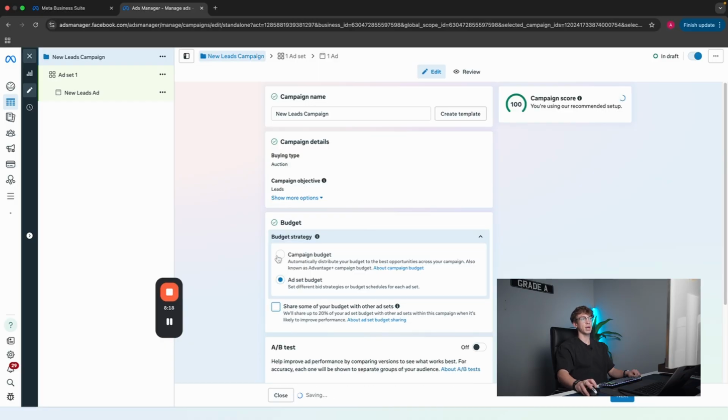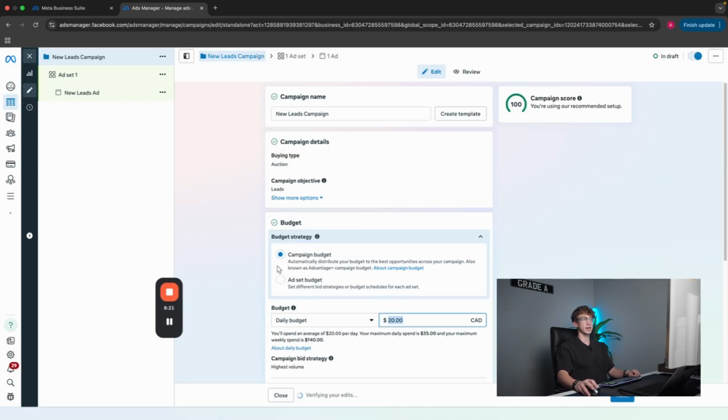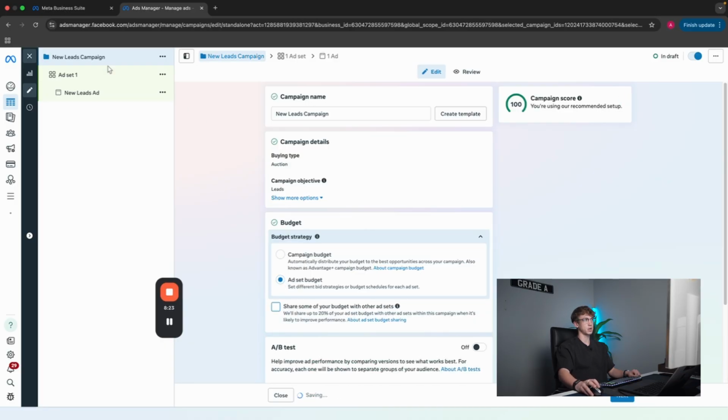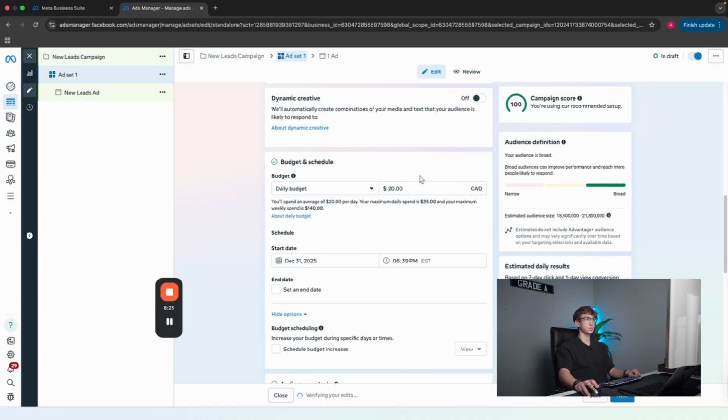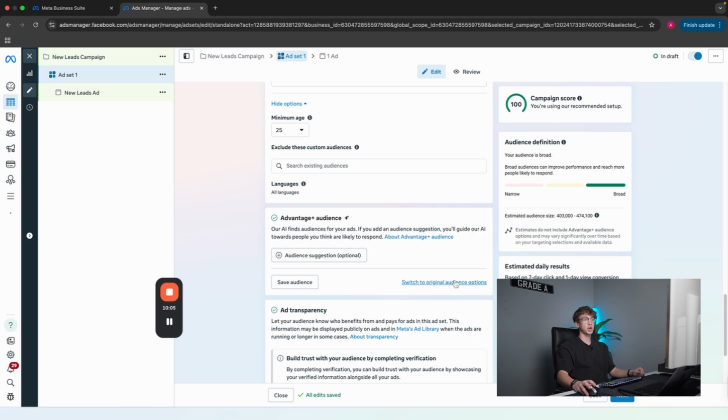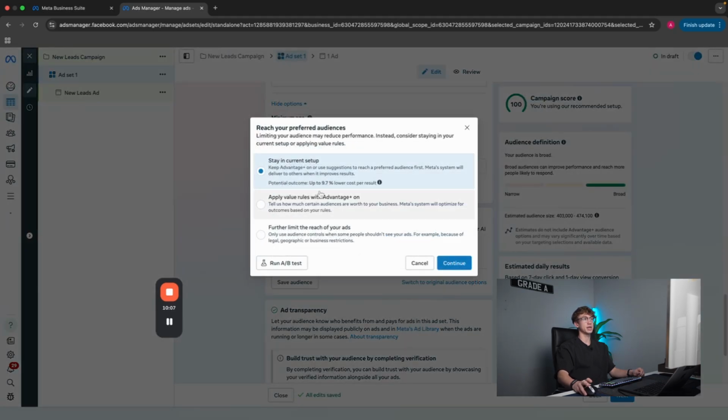If you did select campaign budget, you're going to be able to control that through the campaign section, but we have it set to ad set budget, so it'll be visible over here. So let's say just for this fake campaign, we'll set it up at 50 bucks a day. Next, what you're going to go ahead and do is hit switch to original audience options. You're going to go ahead and hit further limit the reach of your ads.